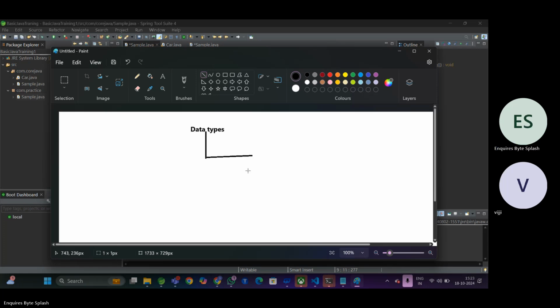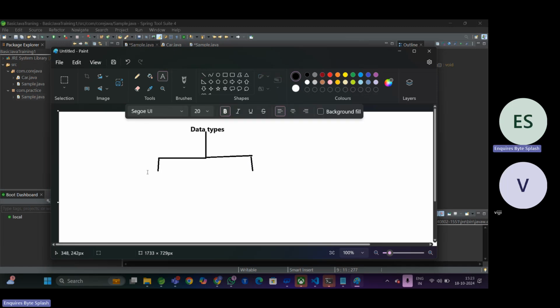One is primitive data types. The other is non-primitive data types, also known as user-defined data types.